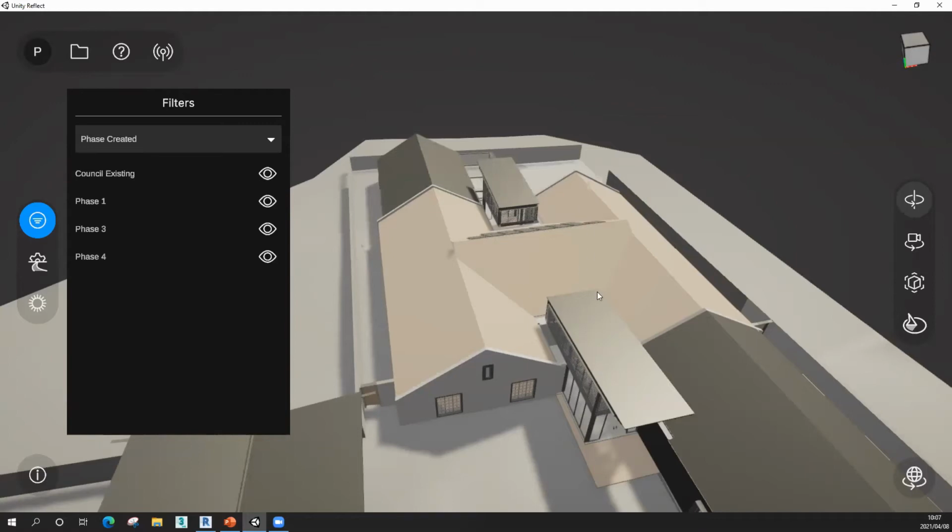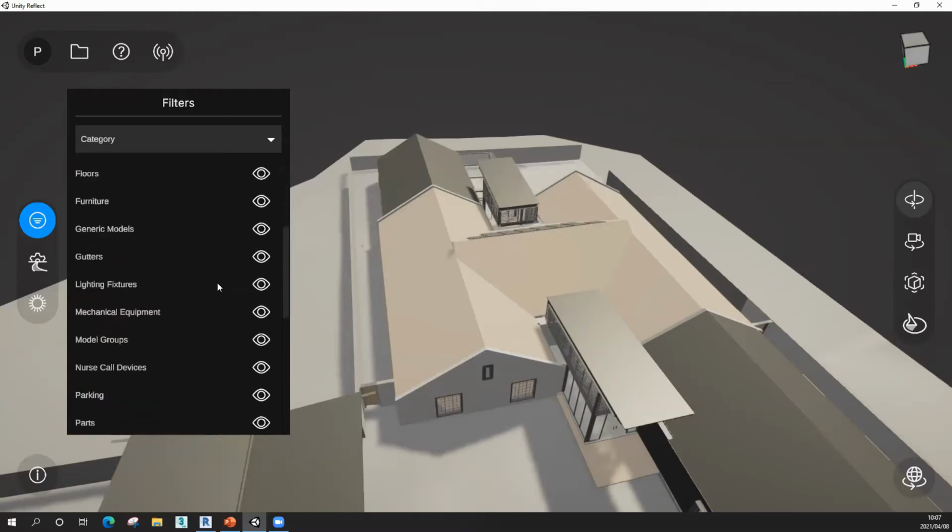And we can see our objects inside on our phases as well. But it doesn't end there. I can, for example, switch off my ceilings. I can switch off my roofs.